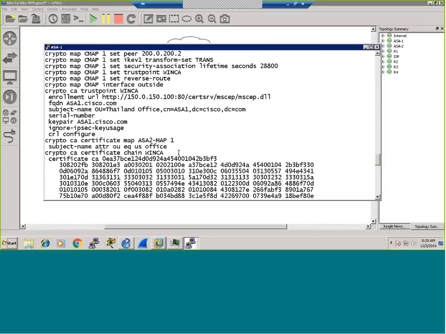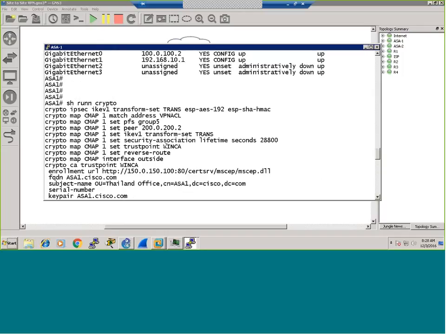The next important thing, when it comes to the certificate map, that's something that we need to go ahead and add, because this certificate map which you see is according to ASA2, wherein it's matching the OU attribute of US office, but we want to change that. Apart from that, we do not want to do any changes to the trust point at all because it's going to use the same certificate.